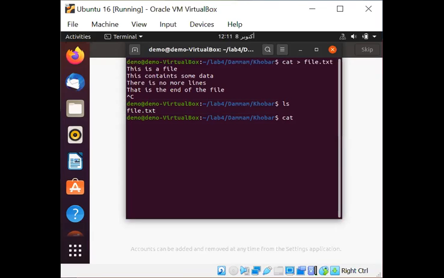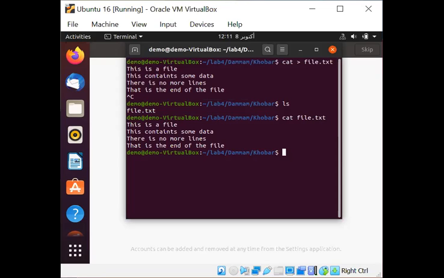Very simple. You say cat and then don't say the redirection. Redirection means it takes some data and writes to the file. I already wrote something. Now I want to list the content. Show me the content of file.txt. So cat space file.txt. Can you see the list? The content, what the file.txt has. It has the 4 lines, so it displays the 4 lines. Do you get the idea what I am trying to say?